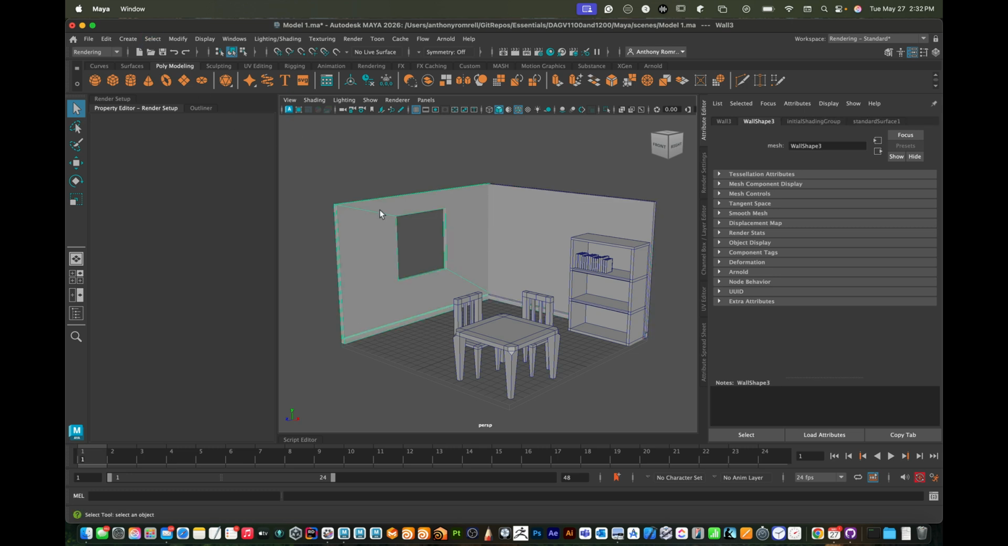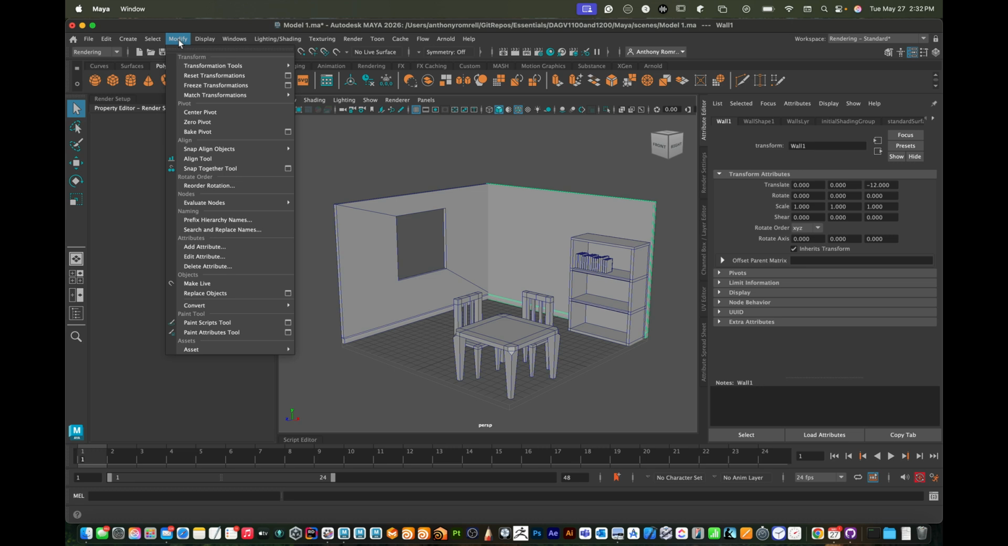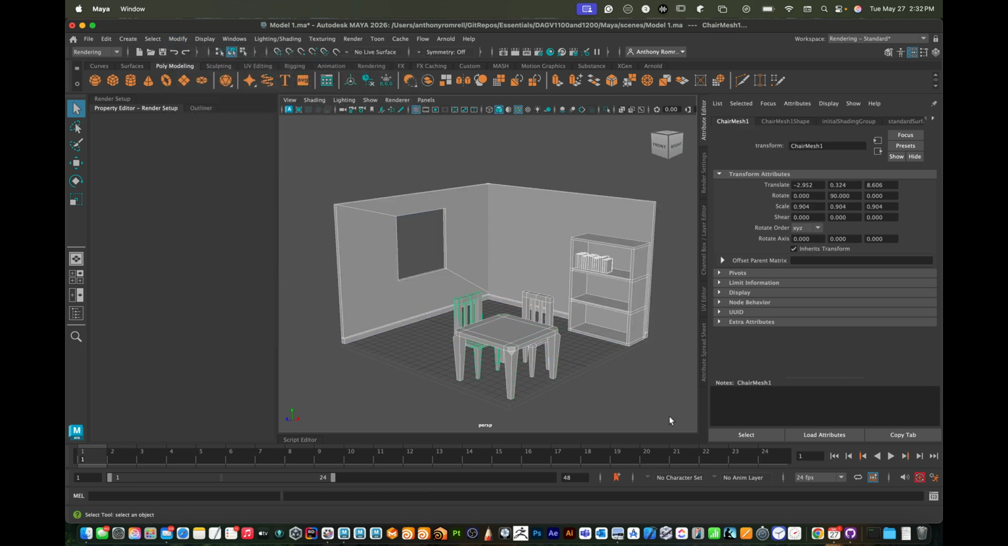The other thing you might want to do is freeze your transformations. So if I select a model, you can see that this has a translate of 12, and it should be at 0 now. So what we're going to do is select modify, freeze transformations. And now all our translates and rotates are at 0. Same with this table. You can see it's got some really weird scale, like a 0.5 scale, a 0.4 scale, a 5.4 scale, right? So this should just be ones. So let's do that again. Modify, freeze transformations. In fact, it's probably easier if we just select the whole thing and say modify, freeze transformations.